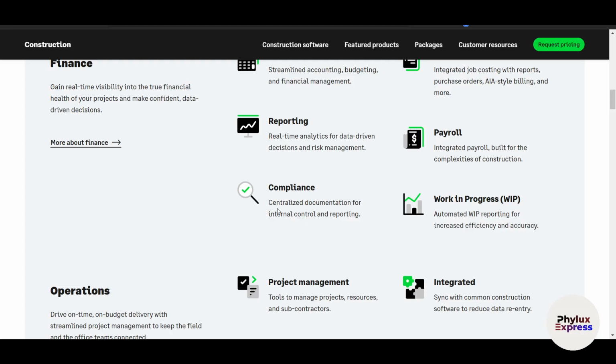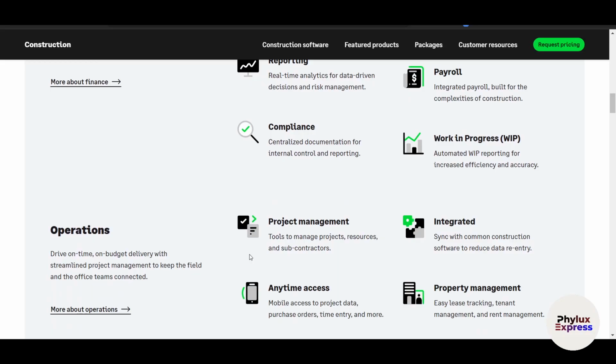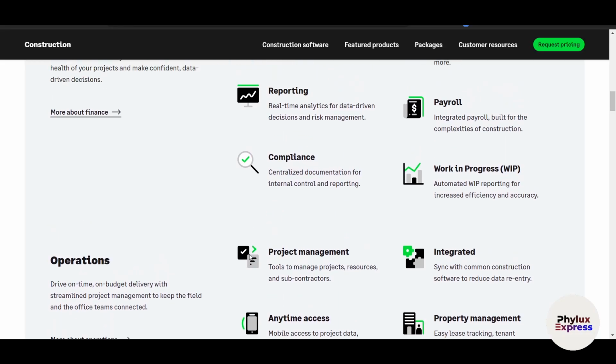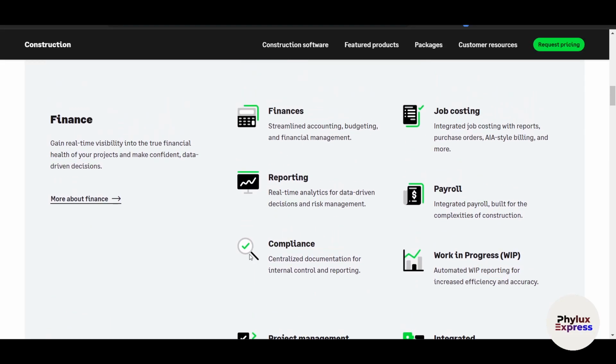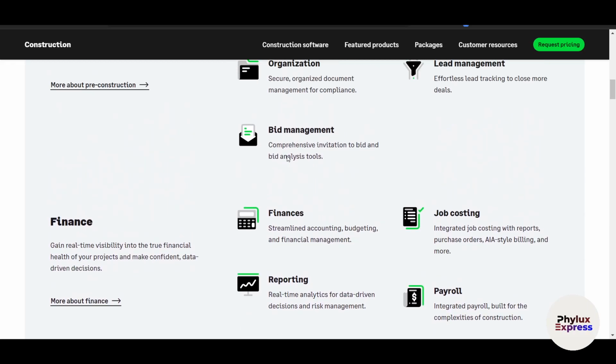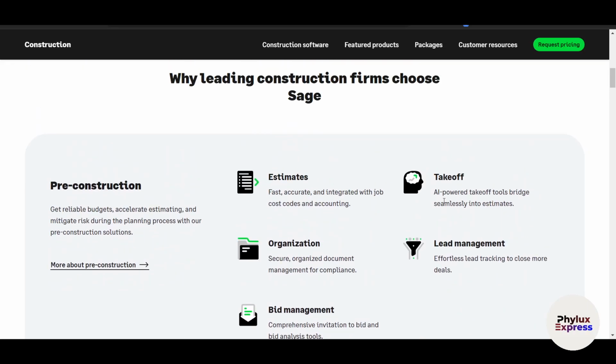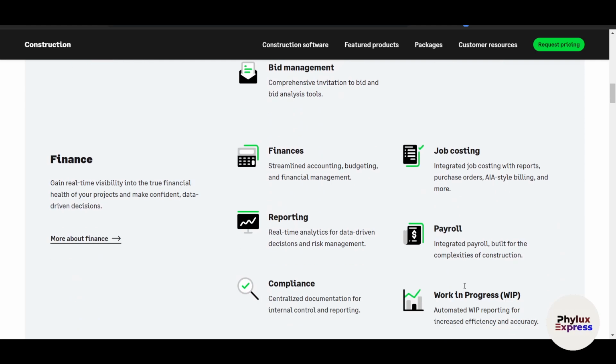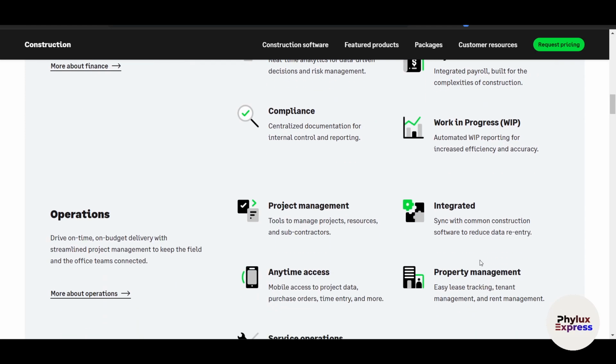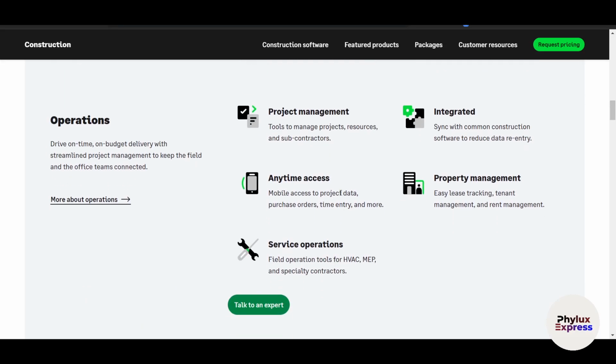Before we get started, let's break down what makes Sage Construction Management stand out. According to their website, Sage is designed specifically for construction professionals, offering tools to streamline operations. For example, here you can see there's bid management, right? There's estimating, takeoff, lead management, job costing, payroll, work in progress, and it's integrated with different kinds of third-party software. It also has a mobile application, so you can access it anywhere, anytime, and there's service operations and property management too, right? So there's a lot more stuff there.